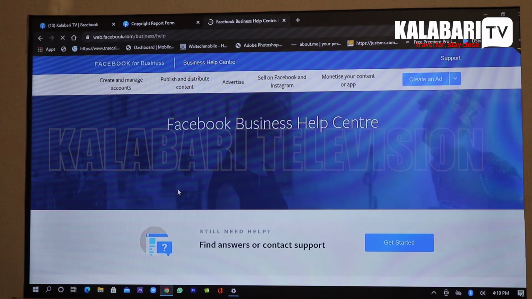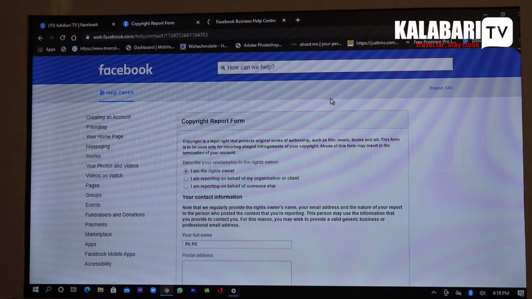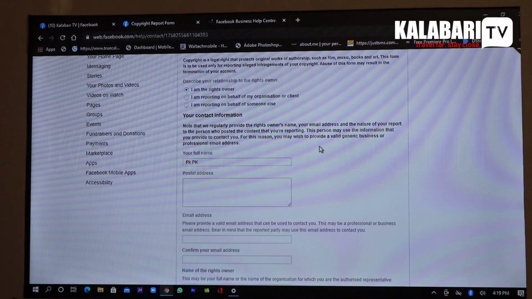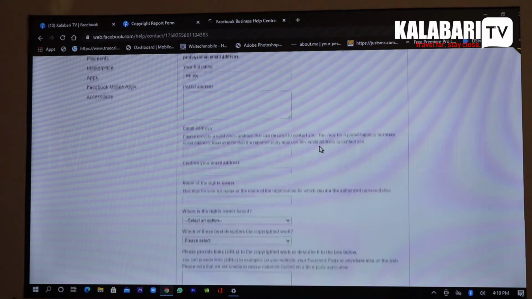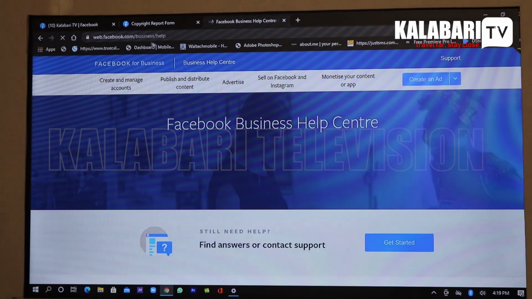Don't forget, the portal is www.facebook.com/business/help. When you come here, this is the right place you're going to find help relating to your complaint. This place does not give you the required help. It only allows you to report a copyright or infringement complaint. All right, so here it is, web.facebook.com/help.